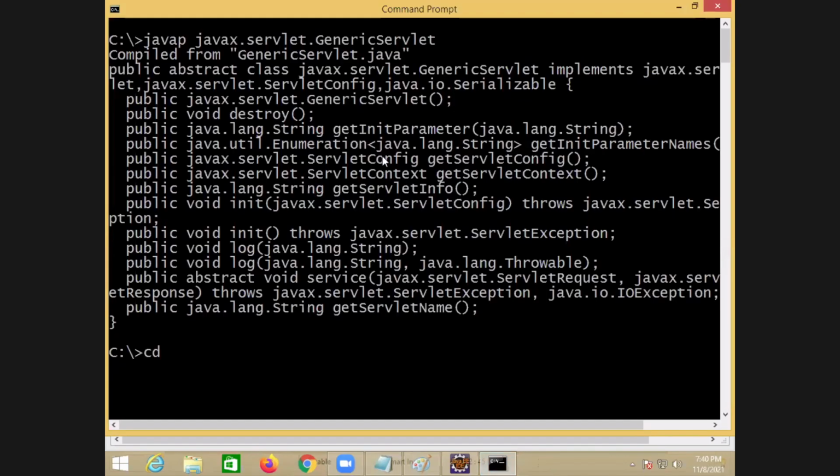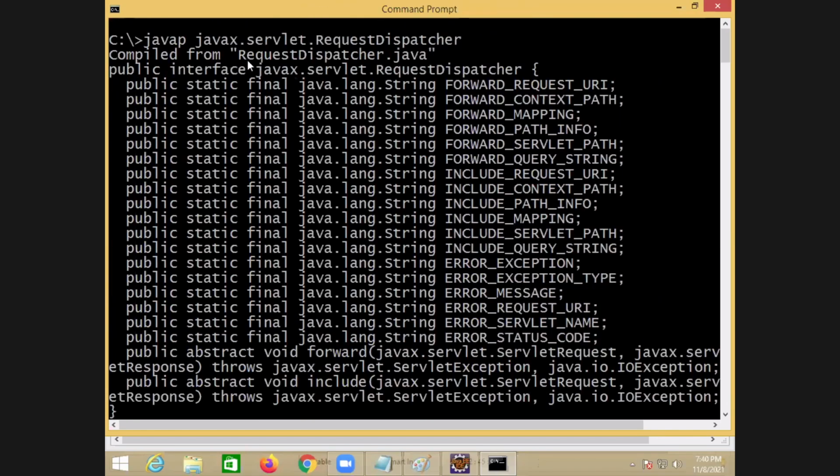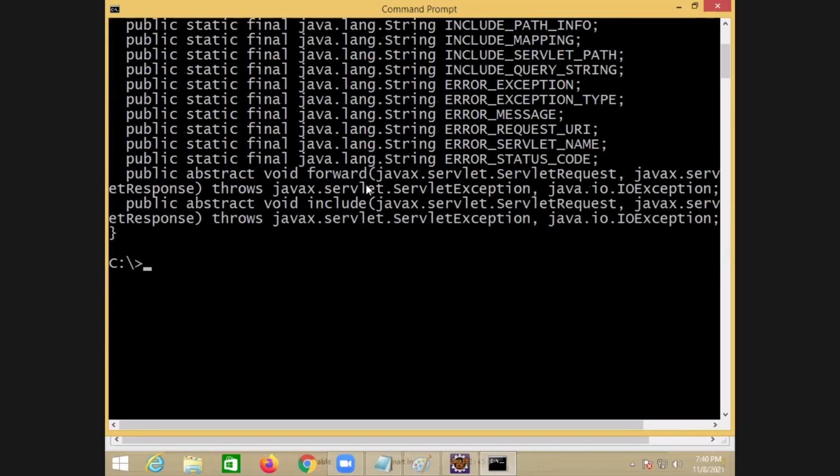So I want to know what it is. See there, I am opening javax.servlet.RequestDispatcher. RequestDispatcher is an interface from the javax.servlet package, and it provides the following two methods, forward and include, to establish communication between servlets. Make a note.